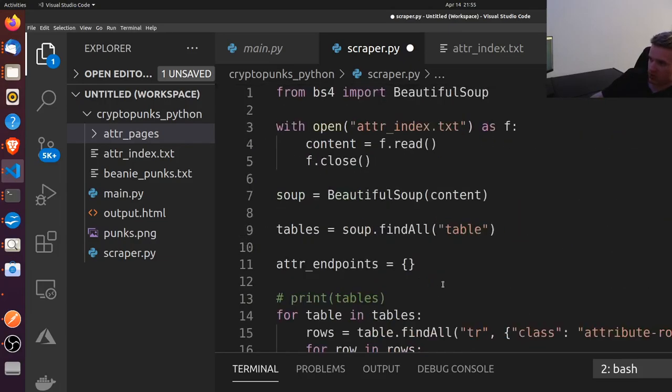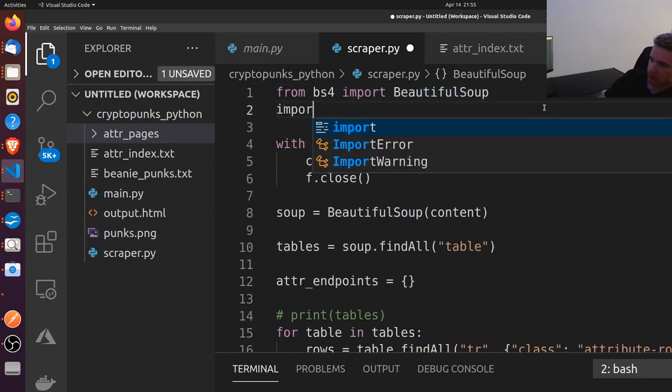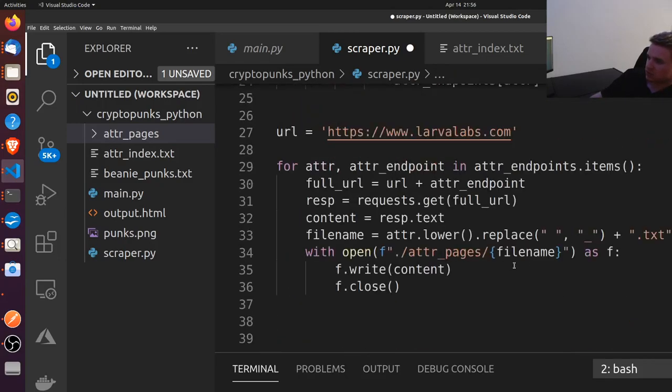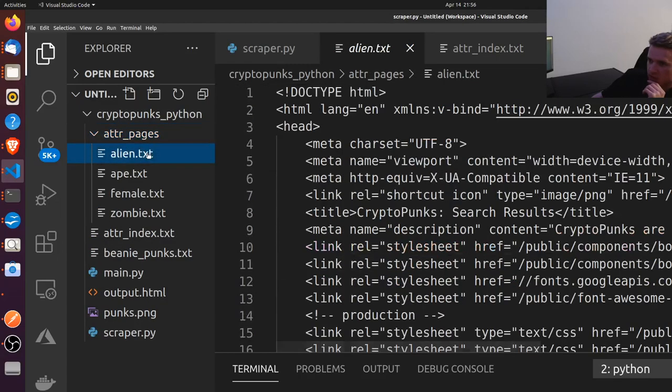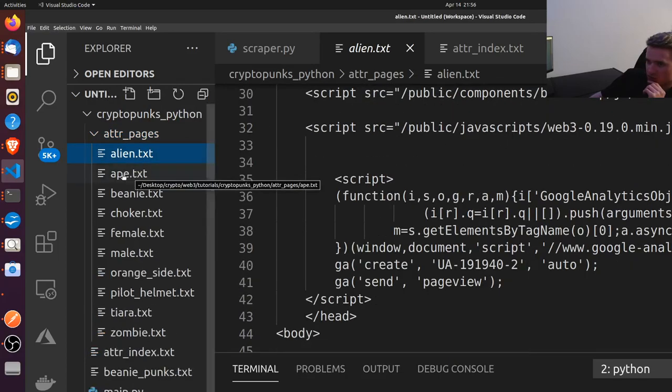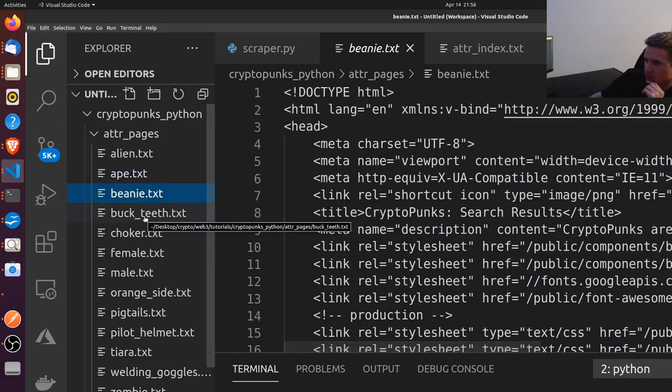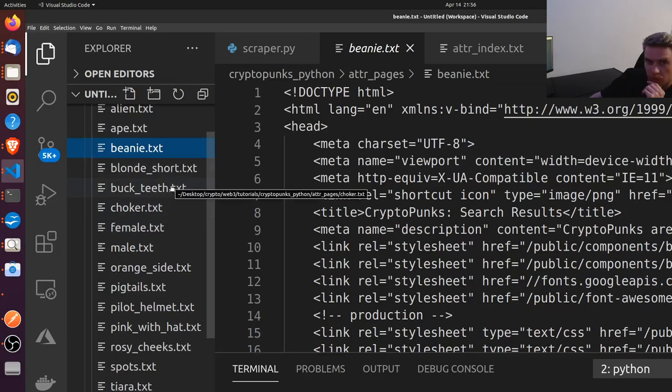So we need to import this requests library. Let's just see what happens. It's probably gonna mess up, but we're gonna try it. No such file. Oh, because we forgot to add this guy right there. Now we're gonna try it again. Okay, how are we so far? Okay, we got alien here, perfect. Ape, perfect. Beanie, great. Doing all right so far.